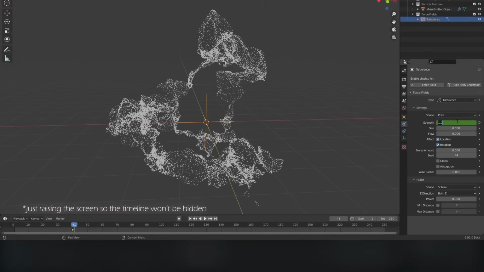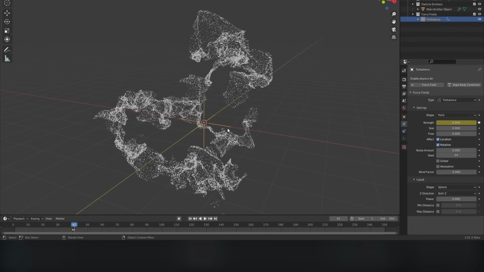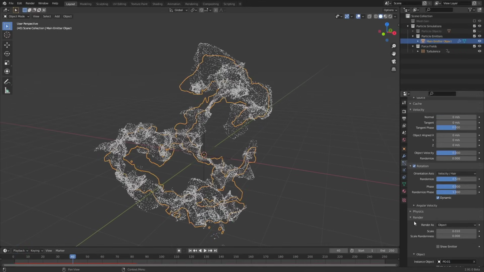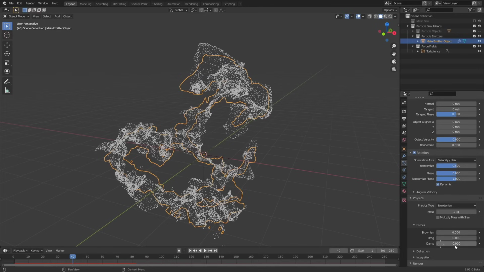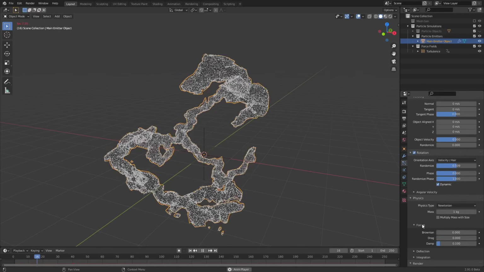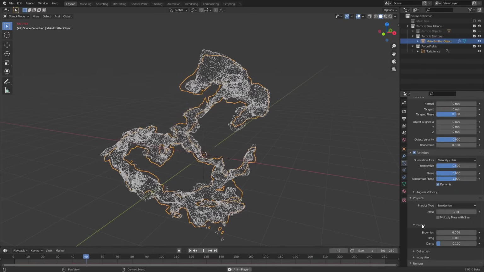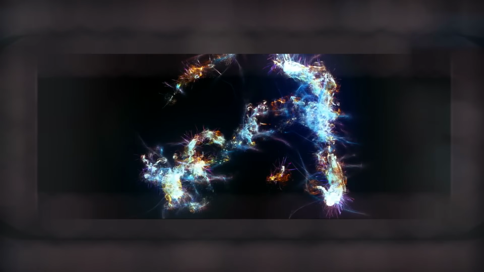After animating the strength to 0 after 40 frames, I went to the particle settings and increased the dampening so that they would slow down to a halt soon after. That way, I'd be able to start rendering from frame 50 or 60 without seeing any weird turbulent movements in the particles. Anyway, let's check out the reference again.